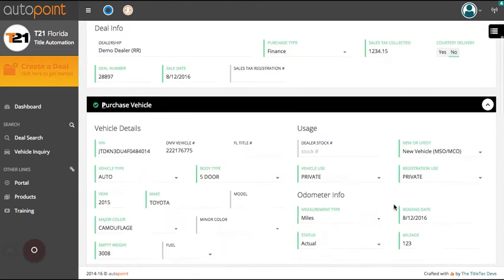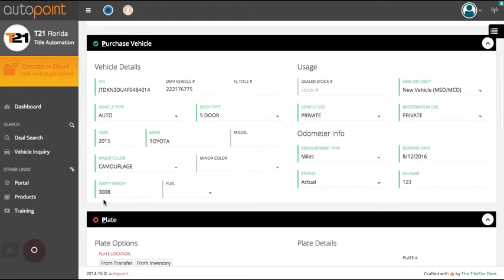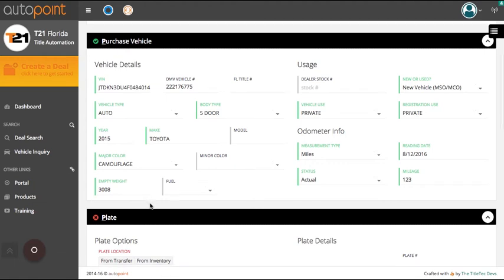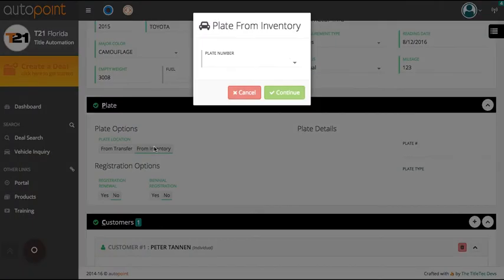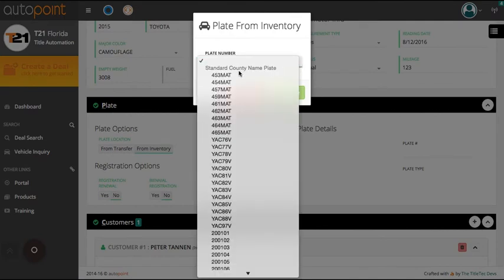In the vehicle section, verify that the VIN and the weight are correct, and fill in any missing information in the boxes that are marked red. Select plate type from inventory and choose your plate from the inventory drop-down.